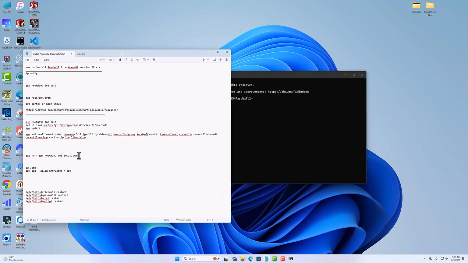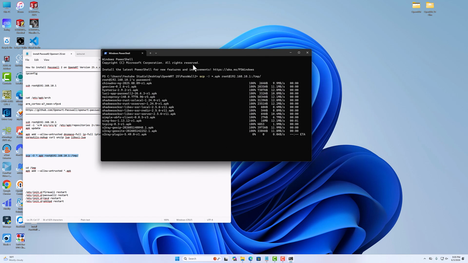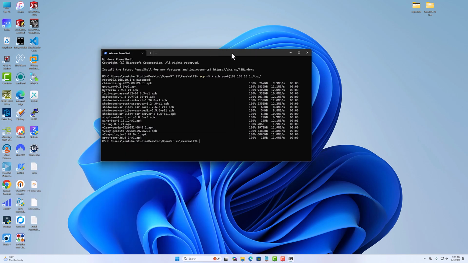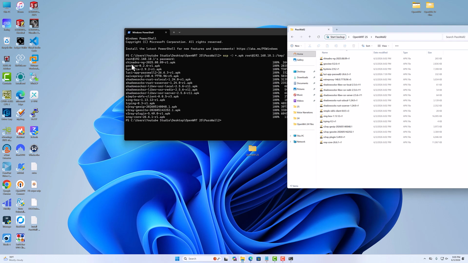We are here exactly. Just copy and paste the command. Just replace your router IP address here, and we will move all of these files with .apk format to the temp folder of the router. Copy, right click to paste and enter, and type your router password. Again, you will see nothing. And here, as you can see, all of the required files plus PassWall 2 are now moved to the router temp folder.